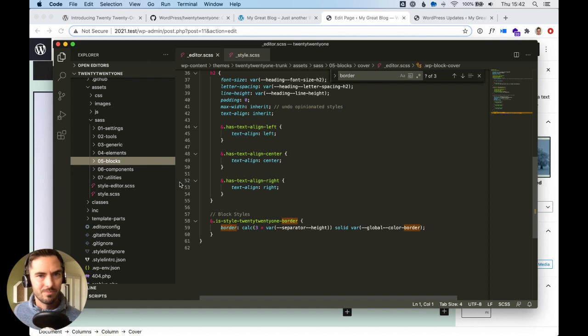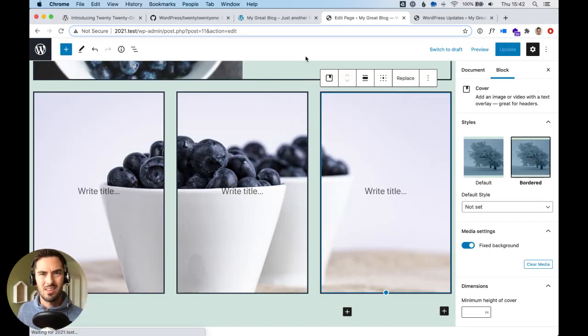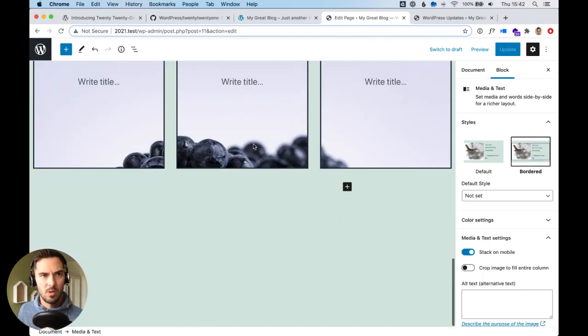Okay, what else was I going to have a look at? Let me just look at my notes again. So color palettes we had a little look at. Block patterns we haven't looked at yet. So I think this theme comes with some block patterns.